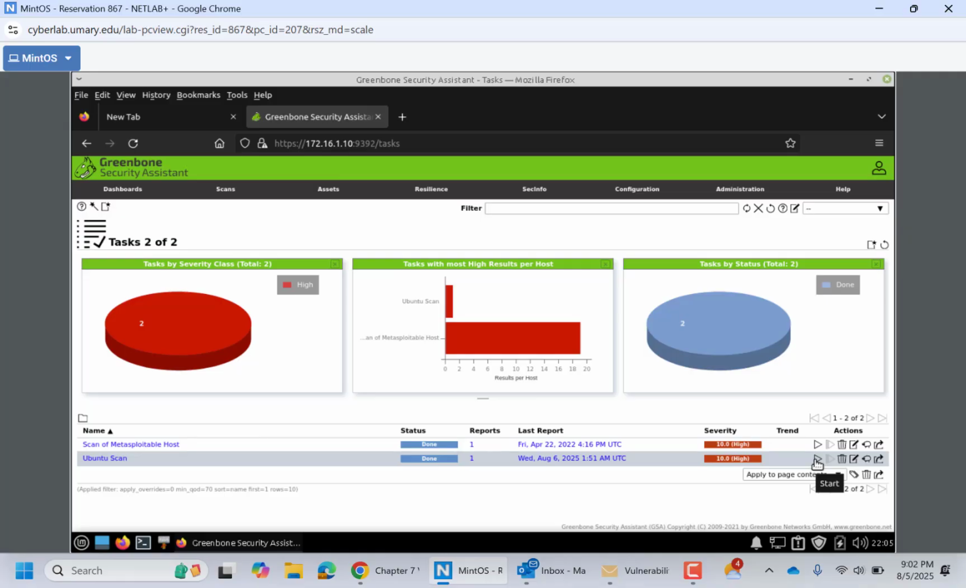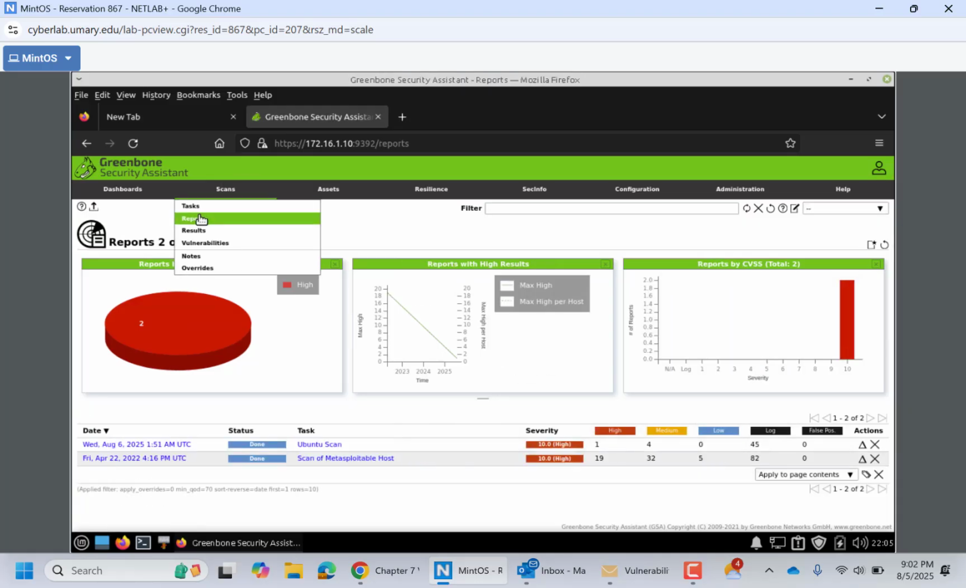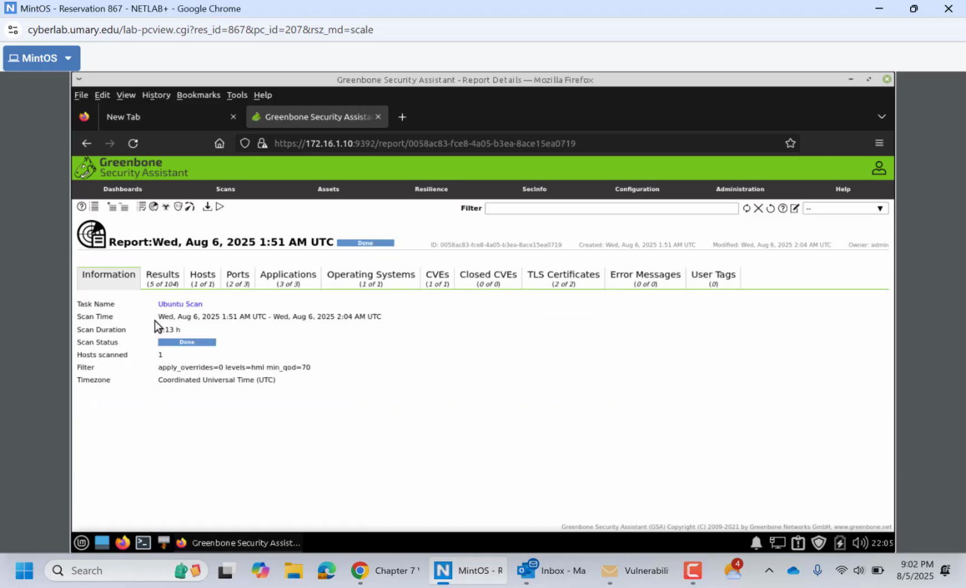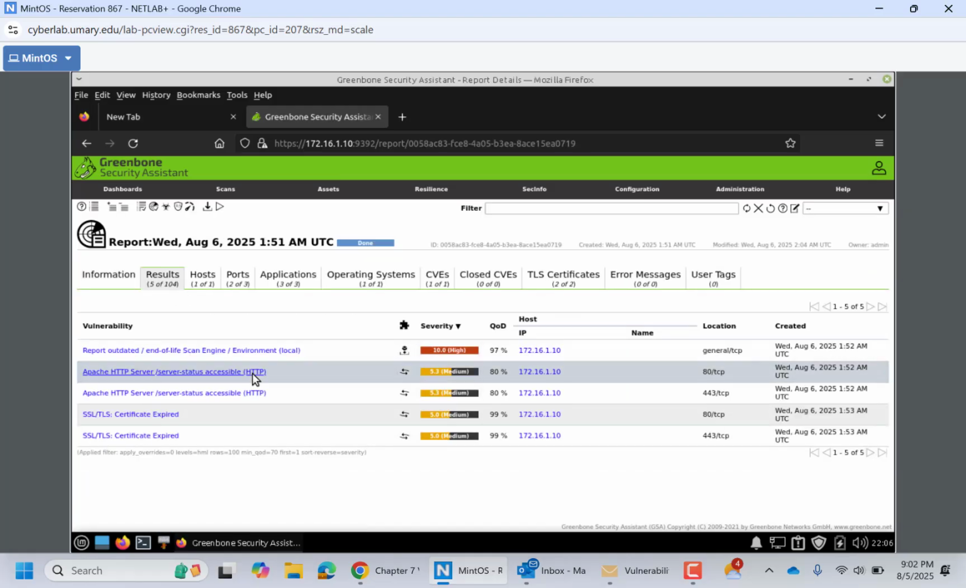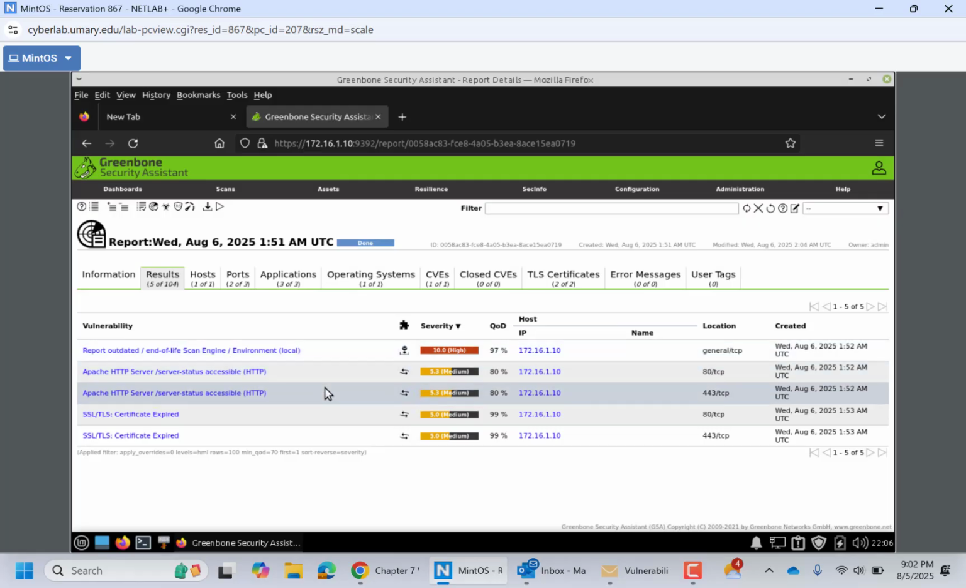It ran for about 10 minutes or so. I made it a non-credentialed scan, so I didn't give it any credentials. So this is just sort of sending traffic against this machine from the outside. And it found a variety of things. So if I go to the reports and I go to the Ubuntu scan, it looks like it found 5 things. It found one is rated a 10, that's out of life again, or end of life.